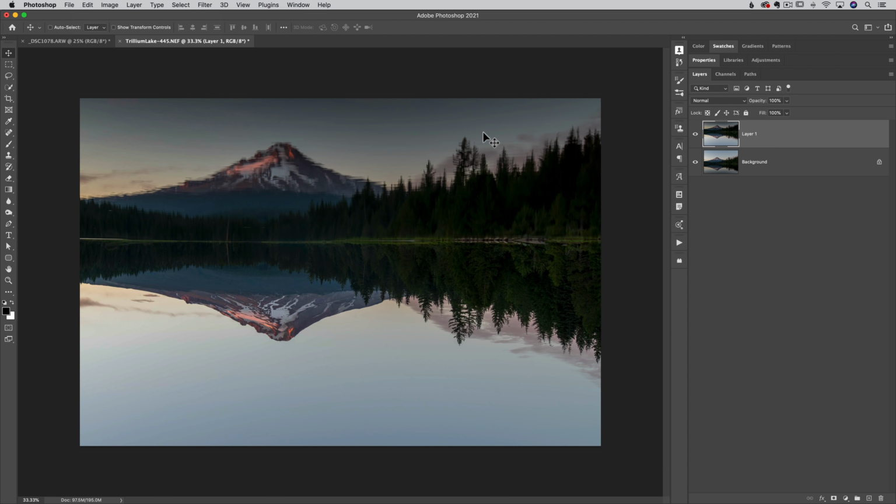In this video, we are going to look at how to coax Photoshop's brand new sky replacement feature to work on the reflection without you doing any selections, all right?